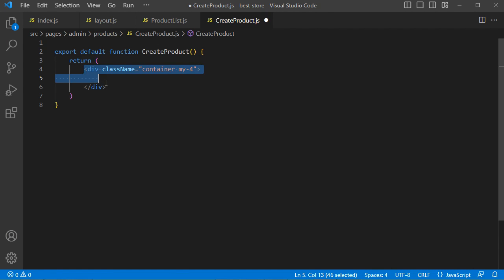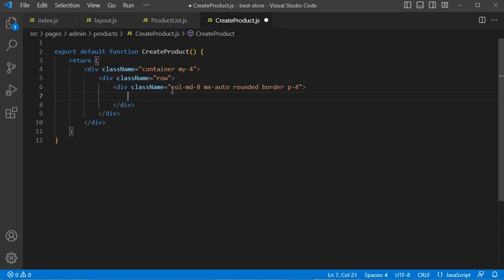So we can return a div of type bootstrap container with top and bottom margin. Then let's create a row. And in this row, let's create a column. So this is a column. It will be displayed in the center of the page, and we have a rounded border. Also, we have some paddings.